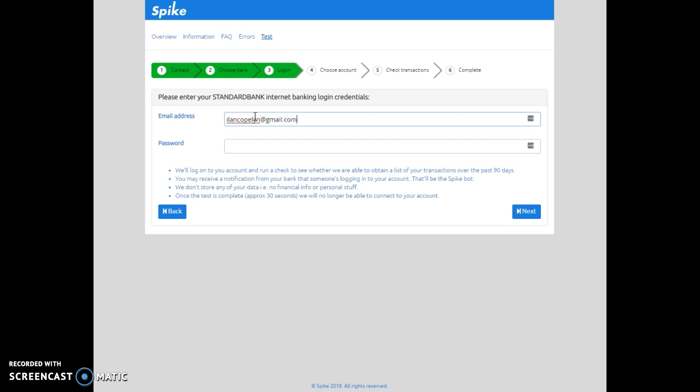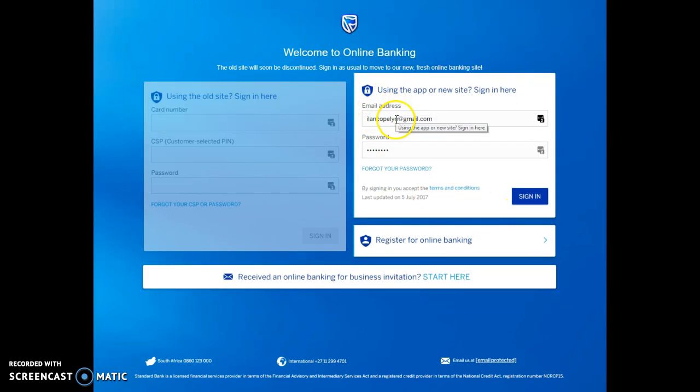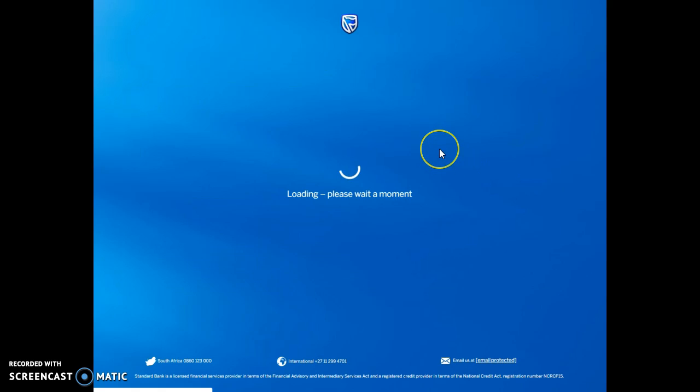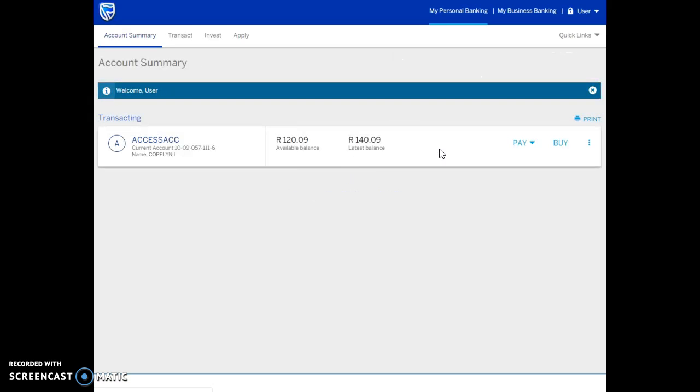This is now the username and password to log on to an account. This is the equivalent of, on the Standard Bank site, sticking in a username and password at this point. And I'm going to go ahead on the Standard Bank website just to show you what this account actually looks like. As you can see, there's an access account. It has a latest balance of 140 Rand.